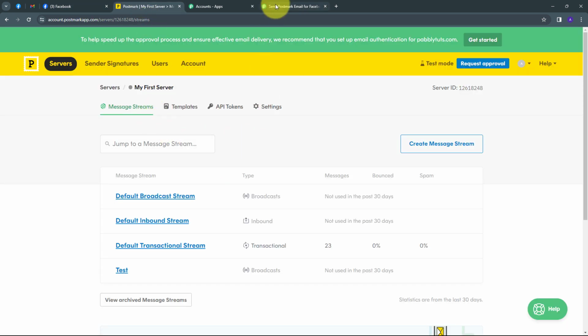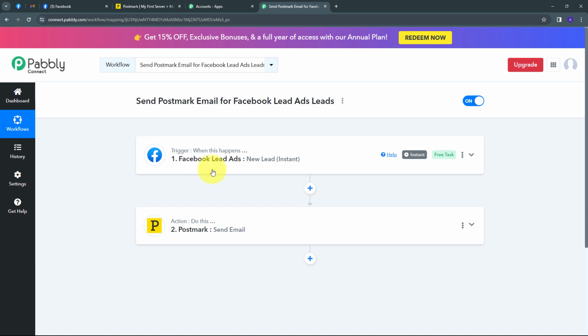Now let's go back to Pabbly Connect. Here we have built this connection between Facebook lead ads and Postmark in such a way that whenever we are getting a new Facebook lead from Facebook lead ads for our business, then automatically an email will be sent to that lead by using Postmark.